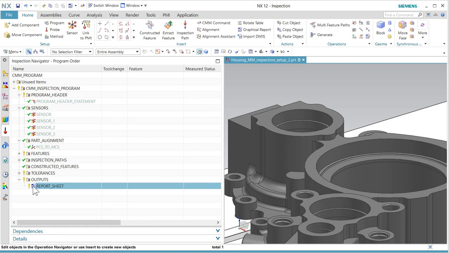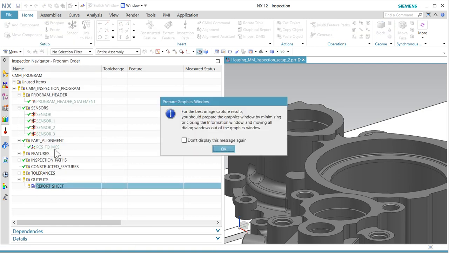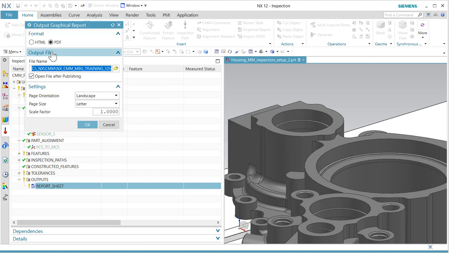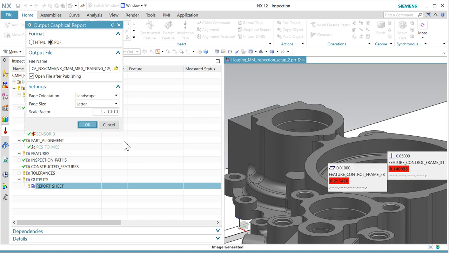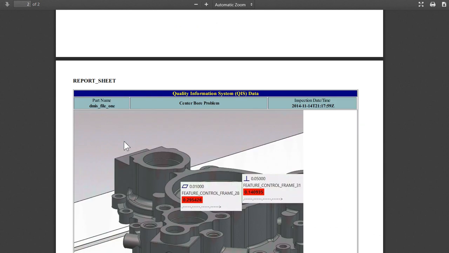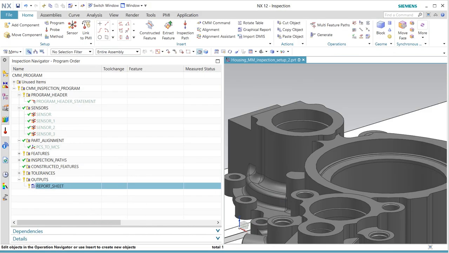You can double click that and make changes to it, and you can go ahead and output that graphical report in whatever format you want. PDF is kind of pretty well accepted, so I've already done this, so it's asking me if I want to overwrite it. And there's an example of the results. So a great way to capture deviation and maybe send that off to the customer and see if it's within an acceptable limit, or if they'd accept it the way it is, or what have you.